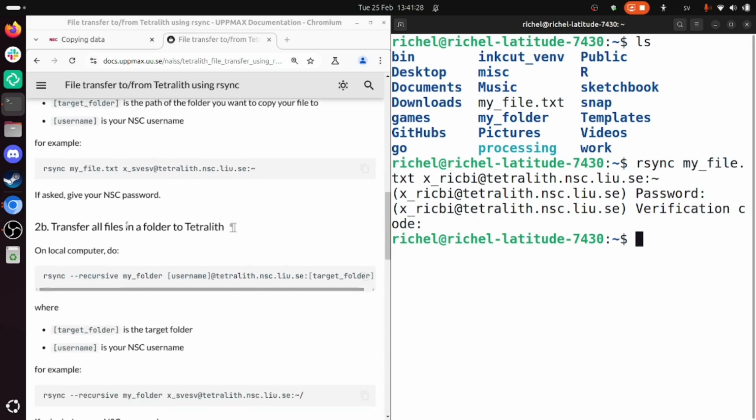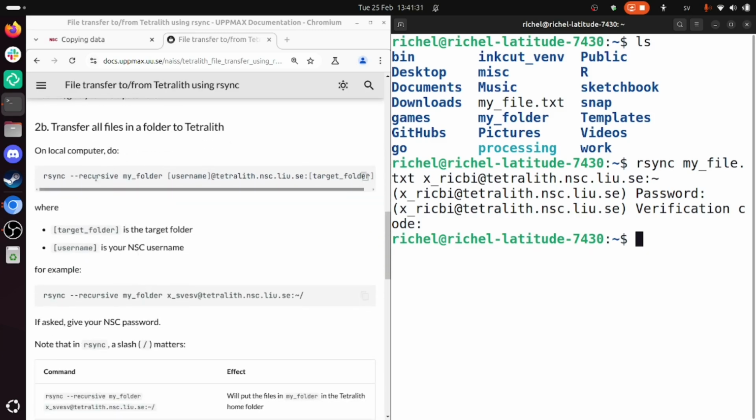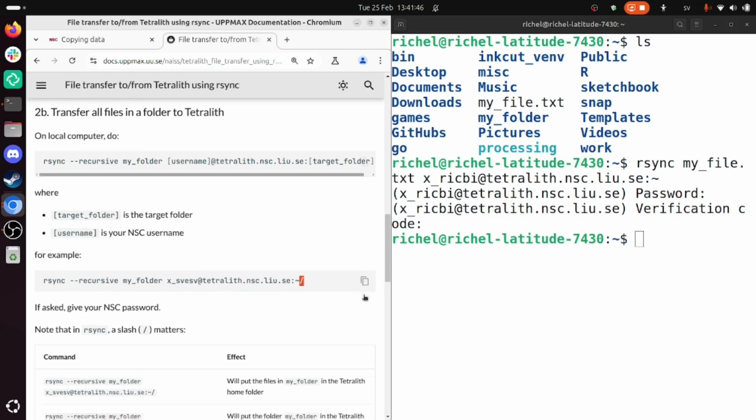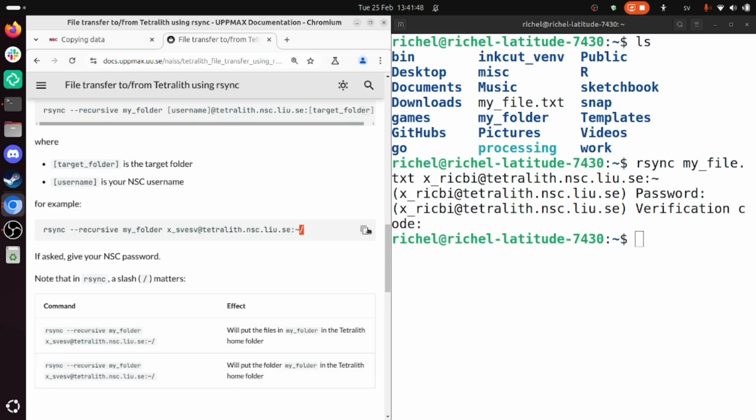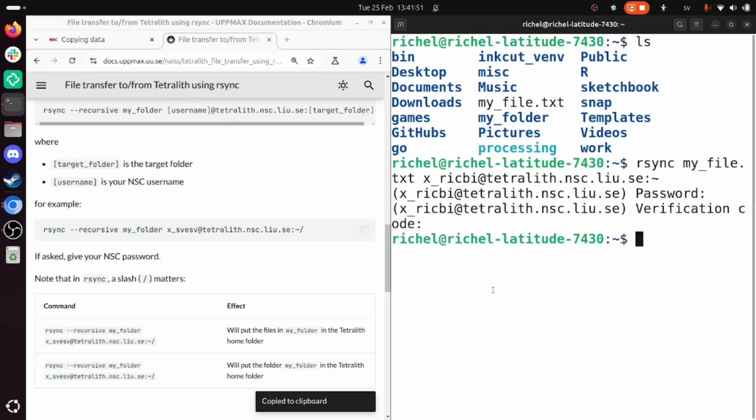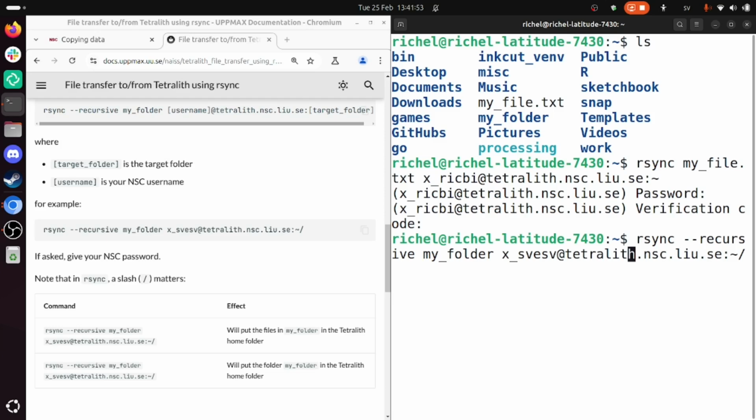Now I'm going to do the same with a folder. So to use rsync to send a folder, you need to use --recursive. And at your target, the slash at the end is quite important. It shows you how this folder will end up there. You can read here. I'm just going to copy paste this and see what happens. So copy paste with Ctrl Shift V, and here I make this into RICB, and I'm gonna send my folder.